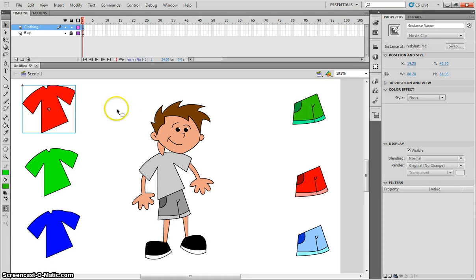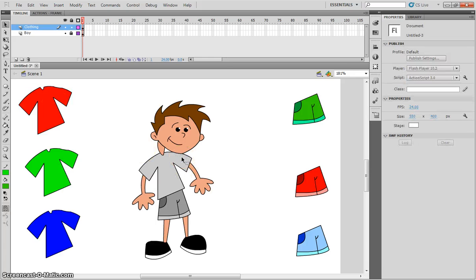Remember, when we need to animate something, we need to convert them to symbols first of all. Since we're going to be able to pick these up and move them around our stage, they needed to be converted to symbols because they are being animated. The boy, however, he's not being touched really, he's just going to sit in the one spot like a background, so he doesn't need to be changed at all, so we don't have to worry about converting him to a symbol.